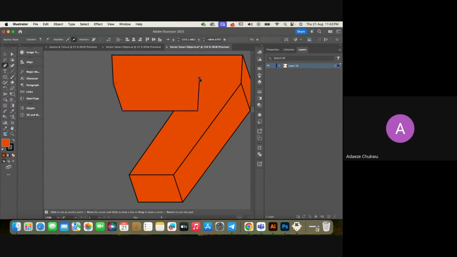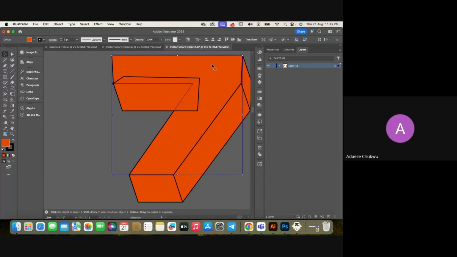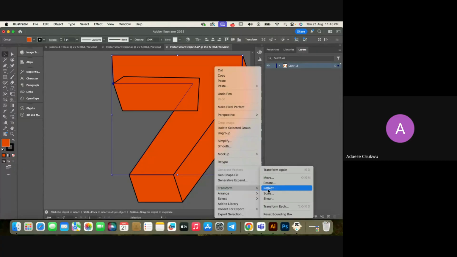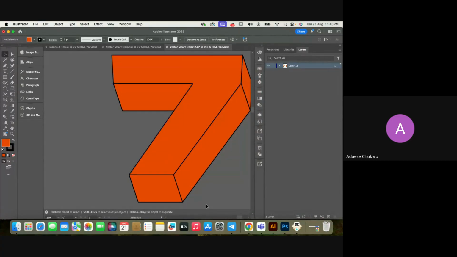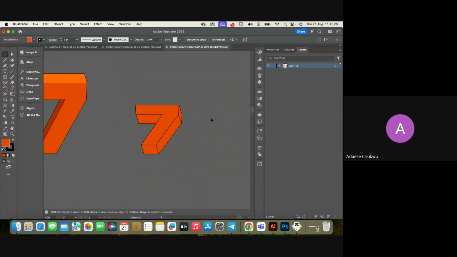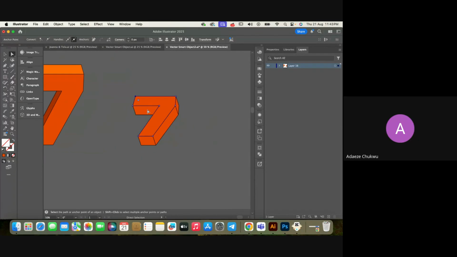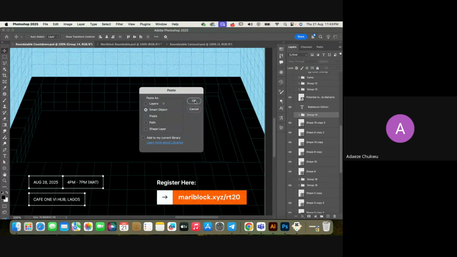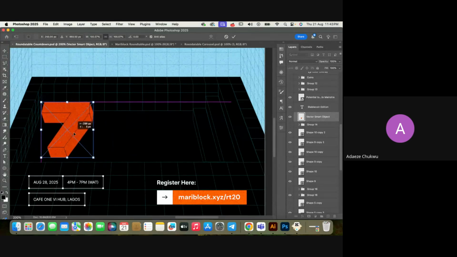Hey, you know what? Just one like this. Bring this one to front. Arrange, bring to front. All right, so let's say we have something like this. I don't like the way this front is protruding. Okay, I think it's because, no, that's not my fault. I refuse to bear the blame. So let's say we have something like this.